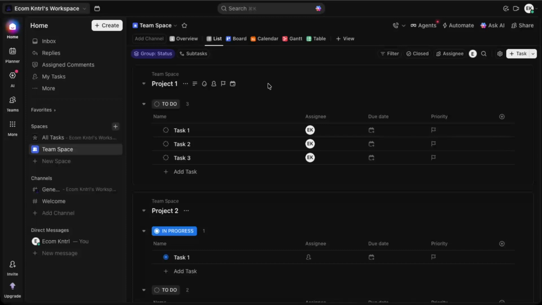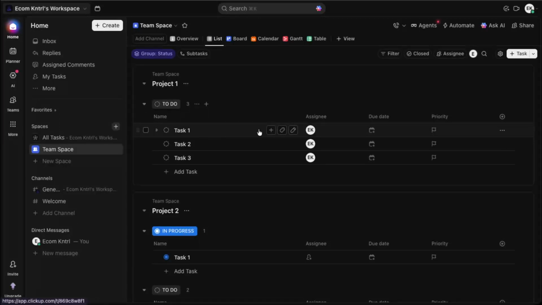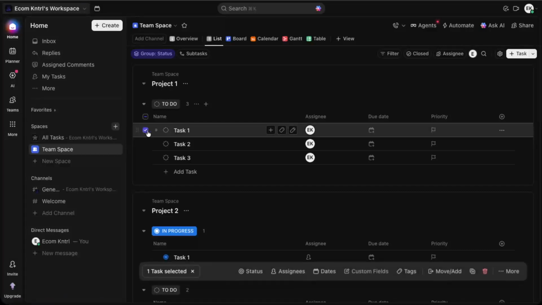Once you're in list view, find the specific task you want to delete. Take a moment to double check the task name, the list it's in, and any details you can see at a glance, just to make sure this is truly the one you want to remove. When you're sure, move your mouse over that task. As you hover over it, you'll notice an unchecked box appearing to the left of the task name. This checkbox is how you select one or more tasks for bulk actions. Click on that unchecked box to select the task.